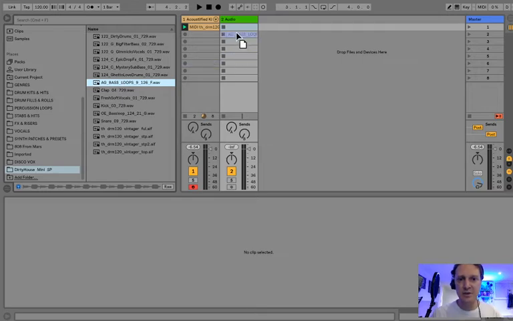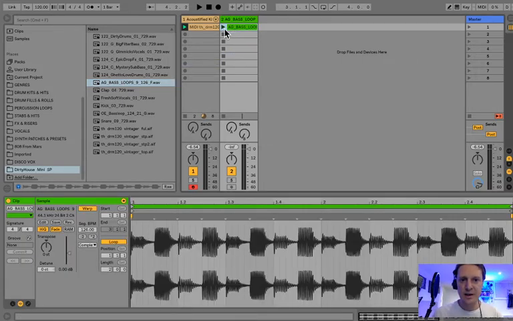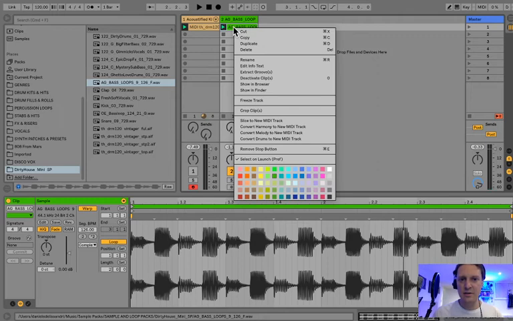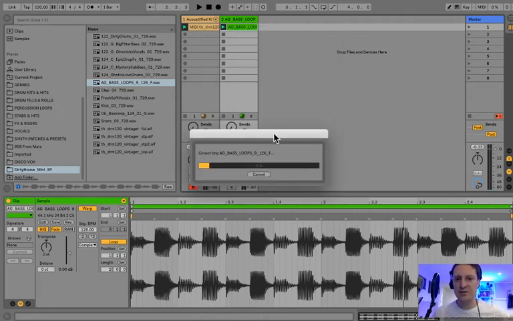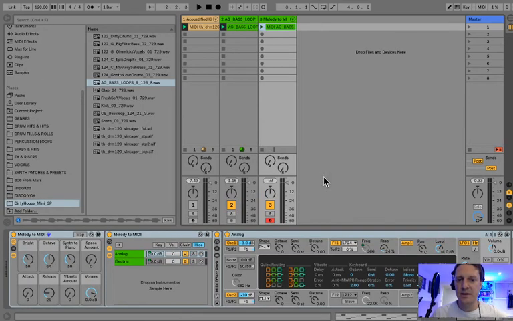Okay, so I'm going to drag and drop the bass loop over here. So how do they sound together? Okay, so let's just mute the drums. We don't need to hear them at the moment. Right click on the bass clip. Go to this time, convert melody into new MIDI track. So analyze, this is a bit of a longer file, so it takes a little bit longer to analyze.